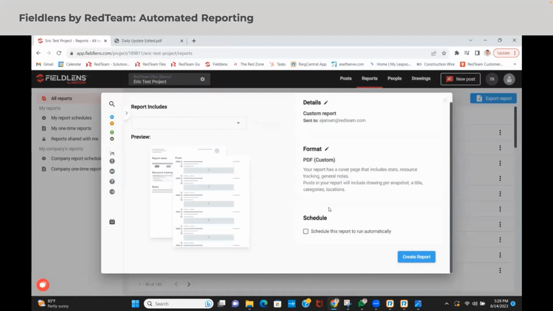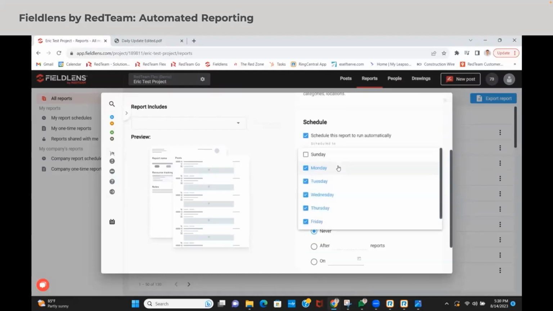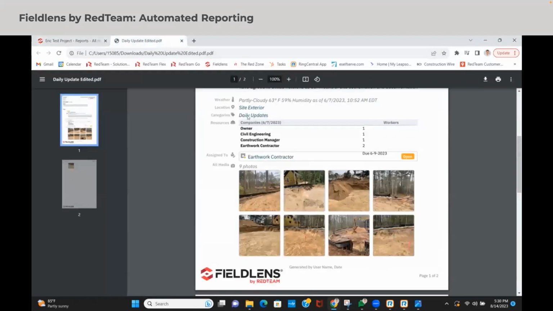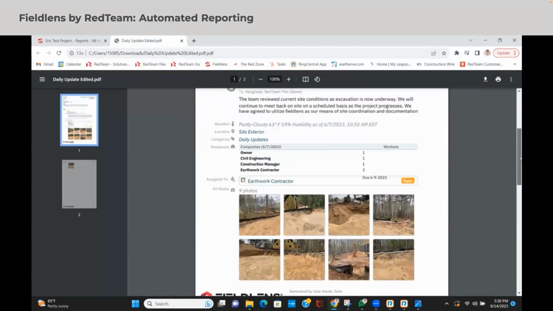Photos, manpower, assignees, drawings. And the best part about it is you can schedule that. It's kind of a set it and forget it situation. So whatever you want, it can come right before those Tuesday midday OAC meetings, or maybe into your inbox every day at 4 p.m. just so you get those daily images.